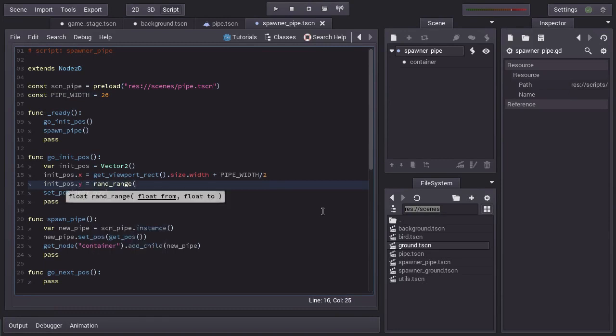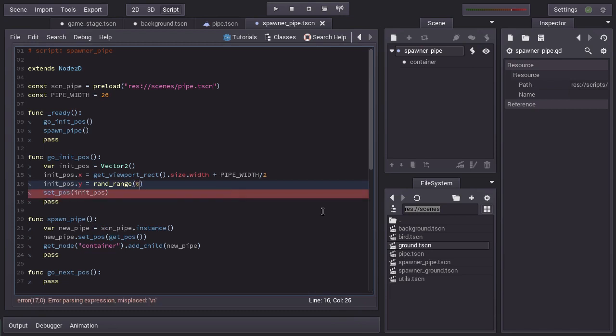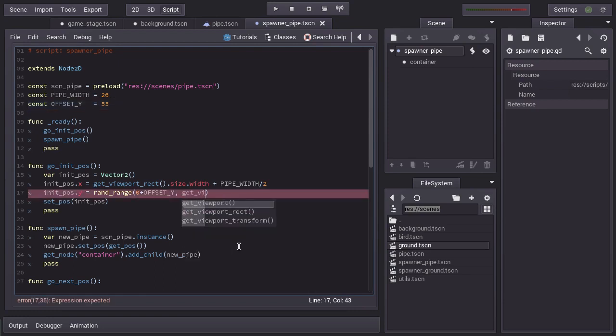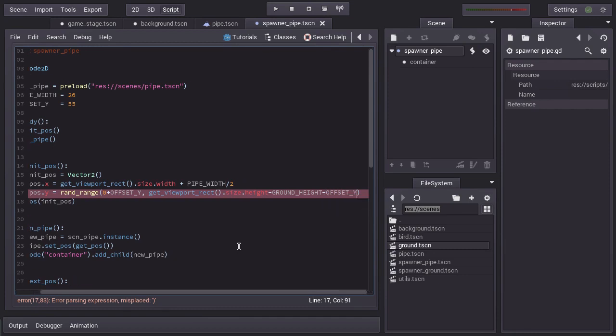and this function is asking for two values, from and to. For the from value, we will pass 0, meaning the top of the view, plus offset y, which is a constant we're going to define here. And I will set it equal to 55, which is a value I have found out works really well. And for the to value, we will pass the view height minus the ground height minus the offset y.